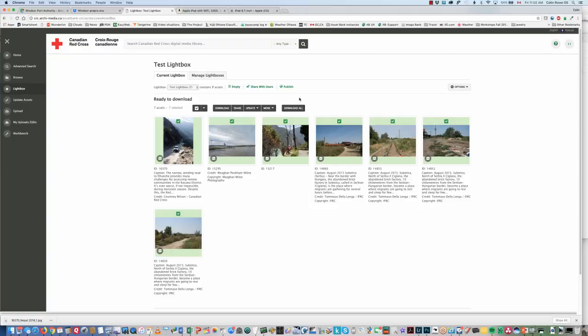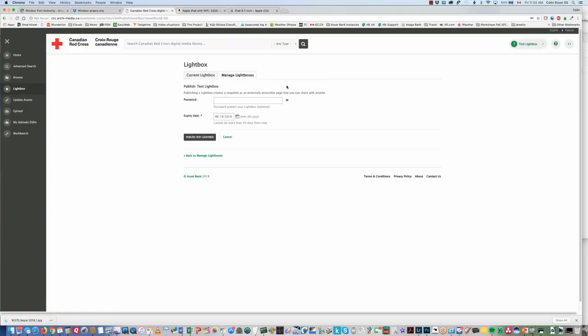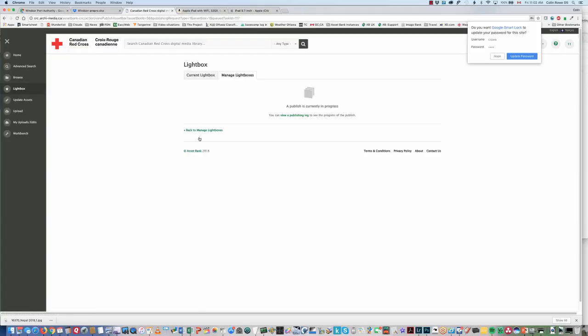Another method for sharing with users outside the system is to publish it. Select the assets you want, hit Publish. You'll need to create a password. You'll also need to set an expiry date. Hit that expiry date. This link that is created by publishing it will be available for the next 30 days.